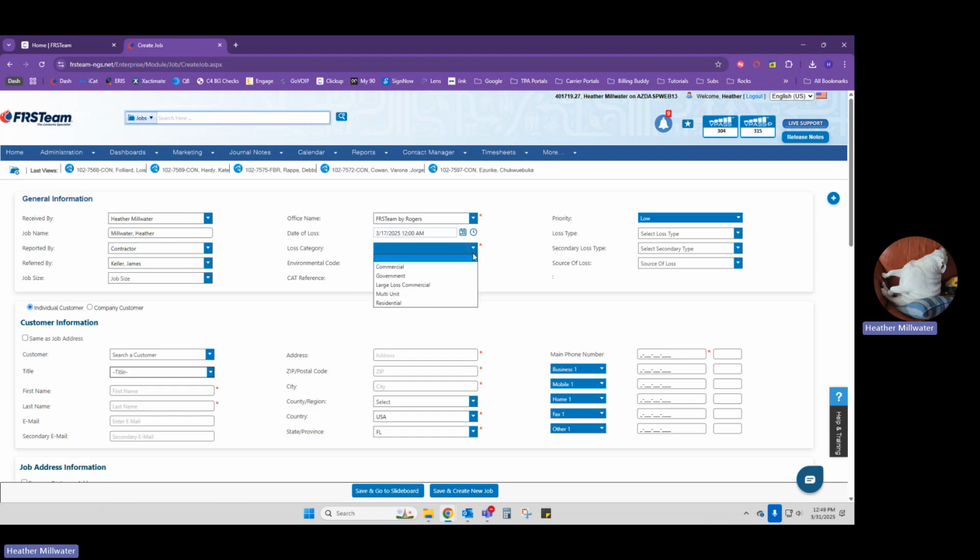And then the loss category is usually going to be residential, although it can sometimes be one of these other ones. We generally don't fill these out. We would fill in the CAT reference if it was a hurricane job, but most jobs you're not having to do that. And then loss type, you're just going to choose which one it is. You don't have to do a secondary loss type or anything like that. Oh, I would put trauma probably. If you're not sure, you can go with other.